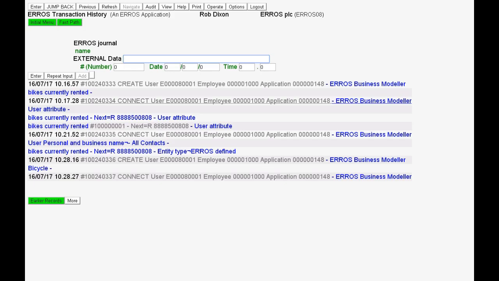A security officer can interrogate the ERROS journal and display the transactions in ERROS. This screen shows the first few transactions created when extending the ERROS business model for the bike shop application. They are displayed by the ERROS Standard Operator Interface, SOI. Because the journal data has not been retrieved from the ERROS database, ERROS displays external data to the left of the input box.